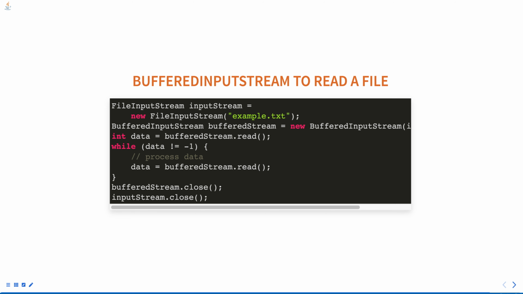It is important to note that if a file does not exist, BufferedInputStream will throw a FileNotFoundException. Also, BufferedInputStream does not close the underlying input stream when it is closed. So it is important to close both the BufferedInputStream and the underlying FileInputStream or input stream to release the resources associated with it.